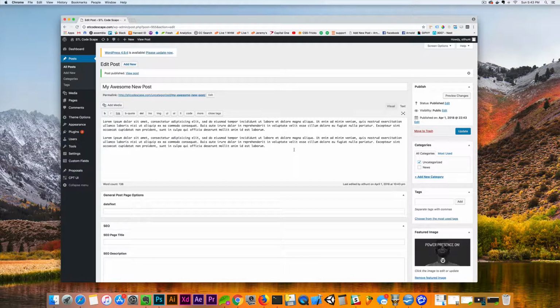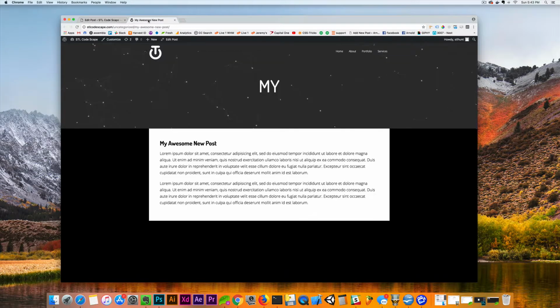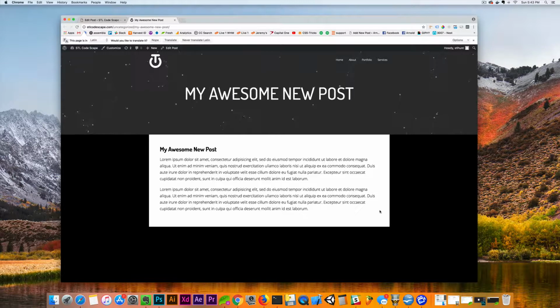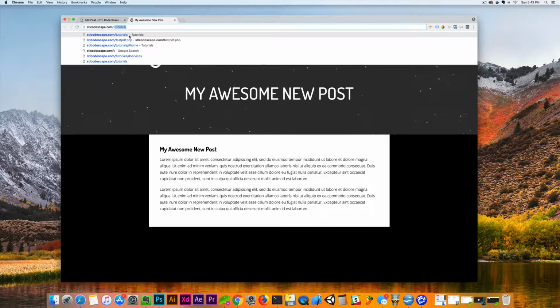Now you can view your post by clicking this. I like to left click because then I can keep both sides open. And it'll show you your new post. Now, if you have a post feed screen, which I do, let's see if we got this.